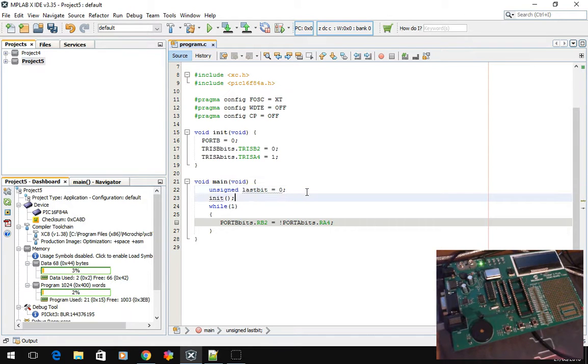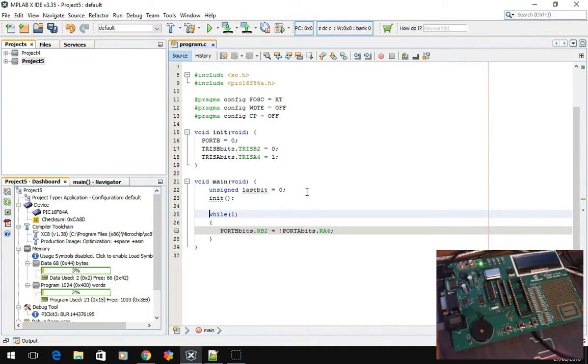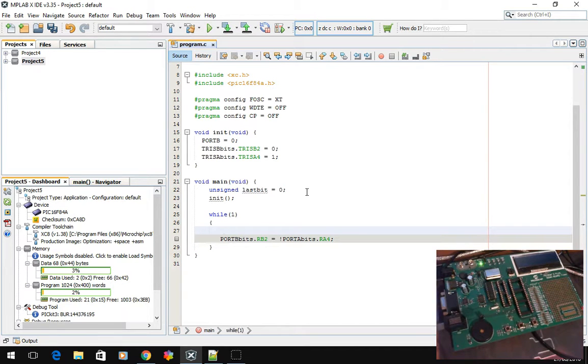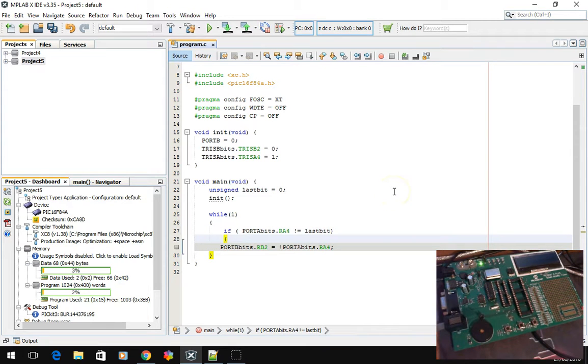So let's start by setting that to 0. And inside my while loop, so remember, I still need to keep going forever. But what I'm going to do here is I'm going to say if port A bits RA4, so this is our input, if the input is not equal to last bit, which is this one here, so in other words, it's changed, then what I want to do is I want to toggle the value of RB2. So instead of taking it straight from the input, I'm just going to say if it was a 1, it's now a 0. If it was a 0, it's now a 1.